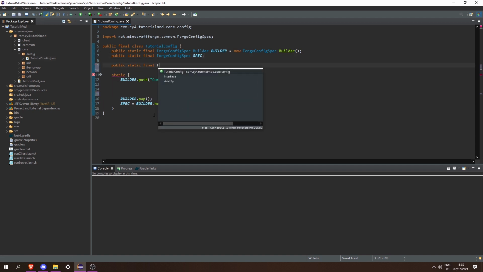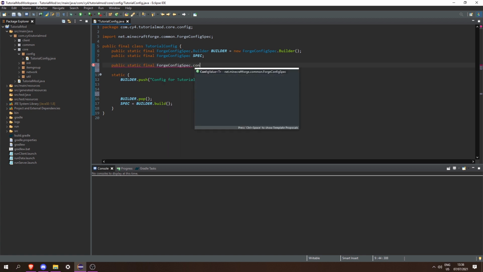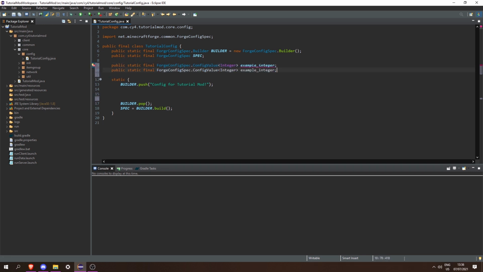So in order to make a value, we can do public static final ForgeConfigSpec.ConfigValue, and then we can pass in the type of that value. So if I want an integer, we can create an integer, and I'm going to call this exampleInteger. And we can also pass in pretty much any value that is serializable, for example a string, a double, or a float. So let's do exampleString as well, and I'm going to leave it at this for now, but you can do pretty much anything you want.